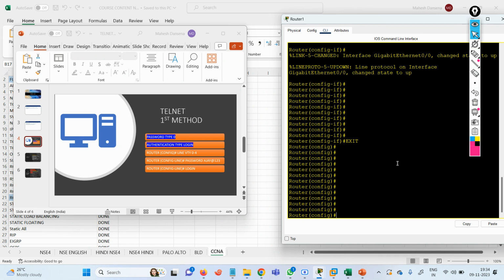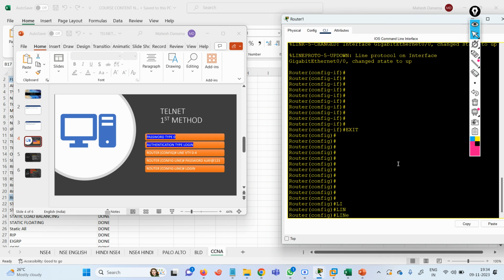The configuration will be line VTY 0 to 4, which means you are opening five lines at a time. Zero means one in Cisco counting: zero, one, two, three, four, so 0 to 4 is equal to five. At a time, five users can access the device. If a sixth user tries to access, it will be denied. Only when a line is free will it allow even a valid user.